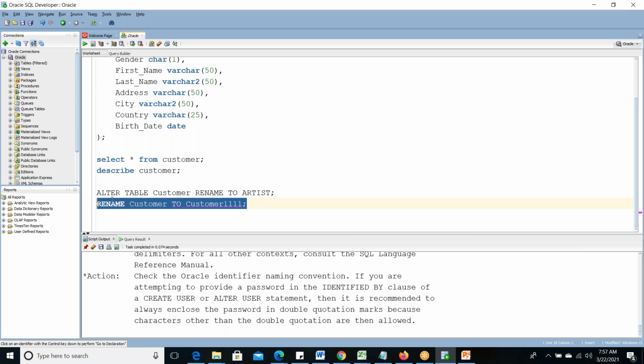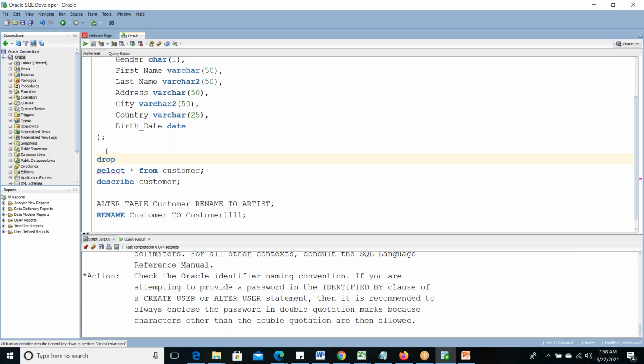It will rename, and after that the old table name will not exist; only the new table name will exist. If you give select star from customer, it will display that the table does not exist. If you give select star from artist, then it will display. All the structure and everything will be the same, only the table name is changed. Okay, this is rename, and another is drop. Drop table name.